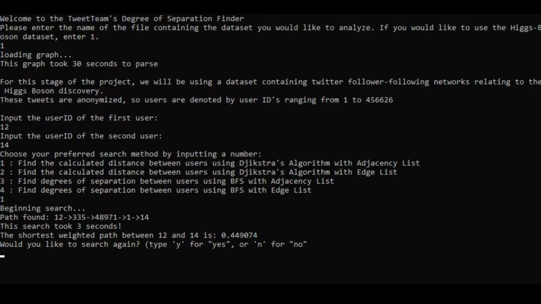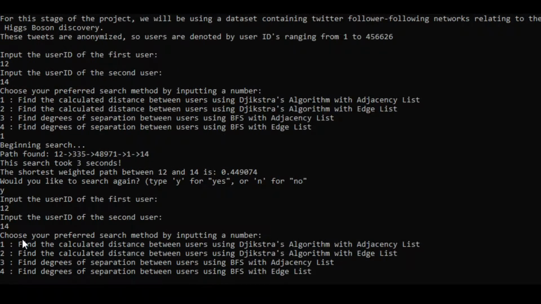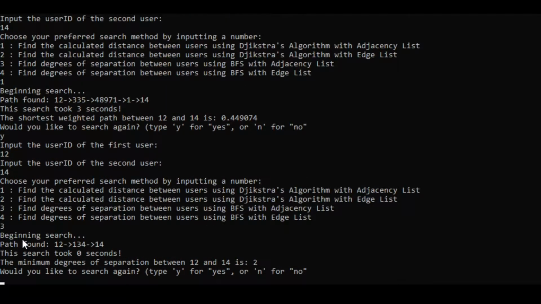Wow, that was pretty quick. Is there an even faster option? Yes, there is actually. Utilizing a breadth-first search to find the degrees of separation is even faster, as we cut out the step of having to calculate the relative weights of the edges. So we can do 12 to 14 again, and we can use a BFS with our adjacency list. The BFS gave a more simple metric of distance, but it executed almost instantly.